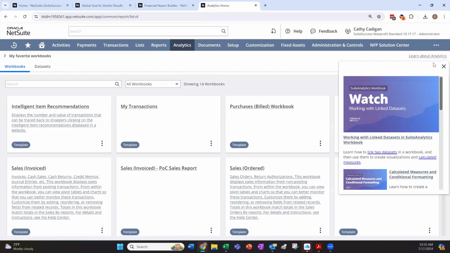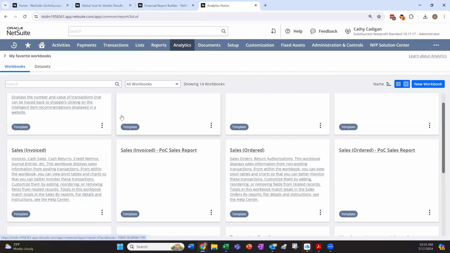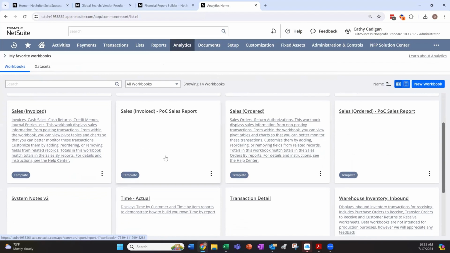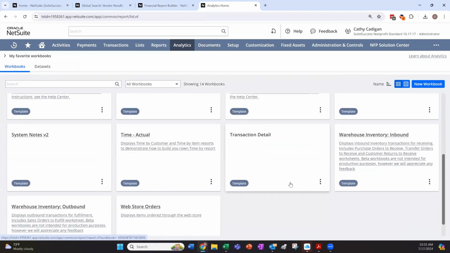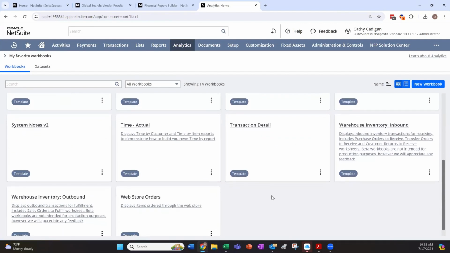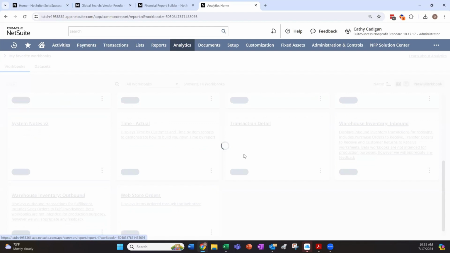All right, great. So this one is your analytics. You have workbooks, and you have data sets that you build the workbooks off of. What I was saying was NetSuite is constantly adding new templates out here. If you're going to get into this, I would recommend poking around in one of the templates they've added, because they've already done a lot of the work. For example, transaction detail is where I would spend a lot of time. If you click on that, it'll take you in.